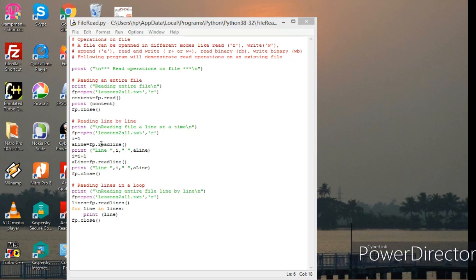So how do I read one line? I use the readline method of the object fp. So readline will get me the first line of lessons2all.txt, because now this file is opened in the read mode, so the file pointer is at the top. So now the first line will be read, and that line will be stored in the variable aline, and I'm just printing that aline. That is the first line of this file lessons2all.txt.